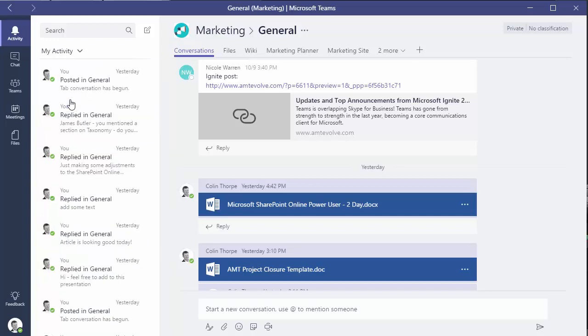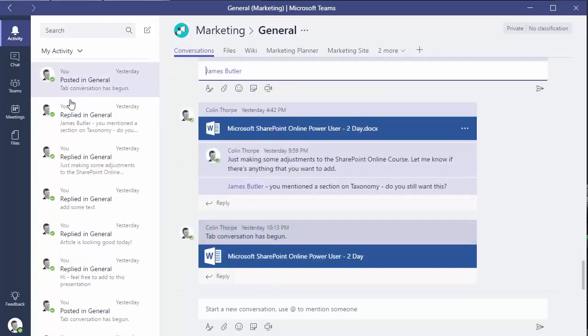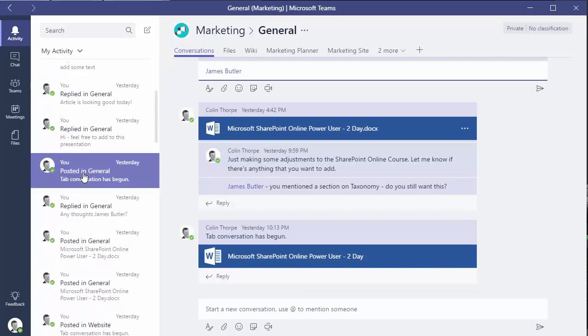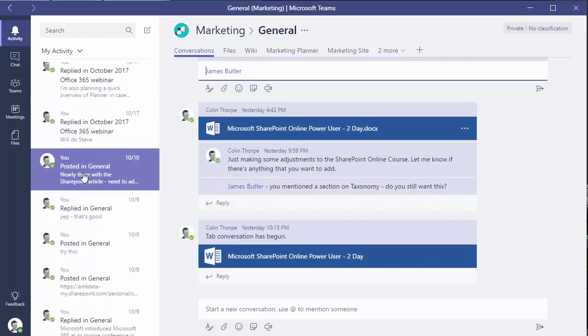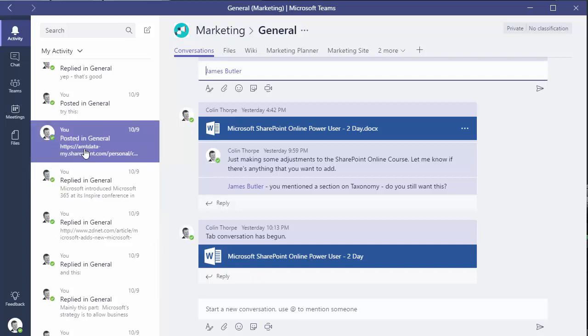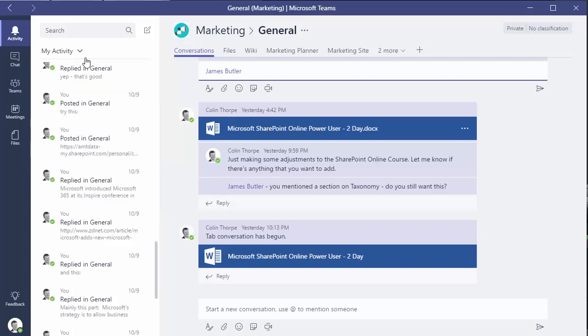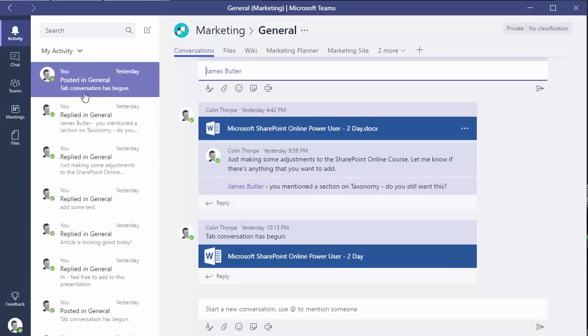My activity, this shows the things that I've been doing over the last few days. So obviously lots of stuff in preparation for the webinar, but generally documents that I've uploaded, chats that I've been involved with. So it's really great to start the day going into activity, have a quick look at what's been going on, and this is a real advantage in that all of this activity is happening without stuffing up your inbox with even more emails that you have to then trawl through and delete and file and organize. It's all just stored for you here within Teams.